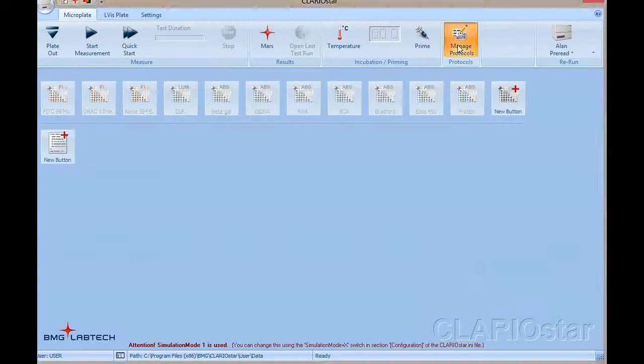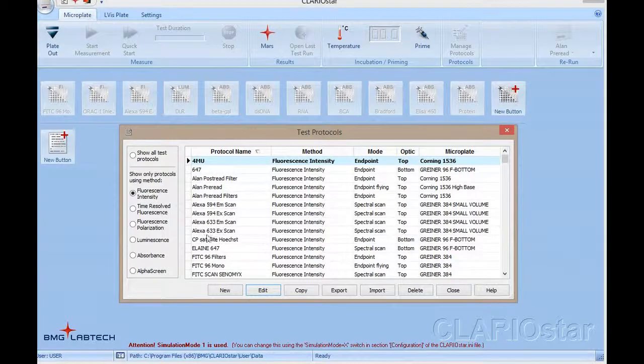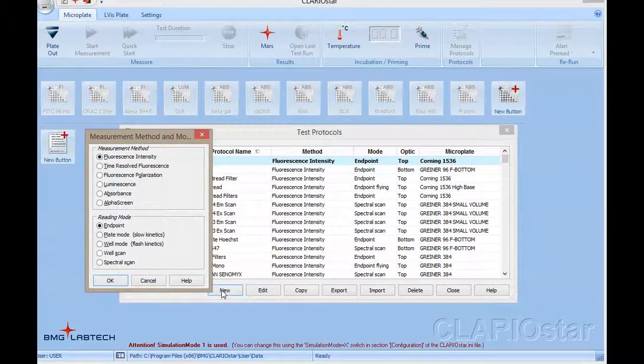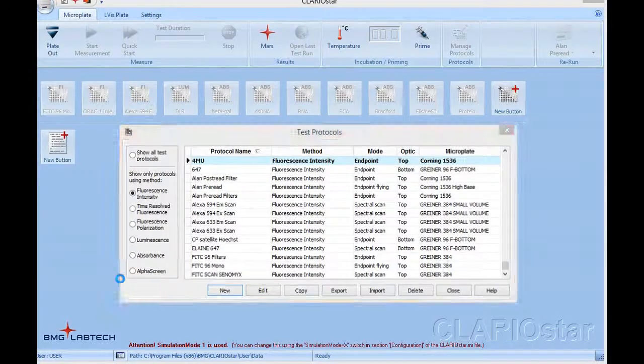Alright, so now what we're going to do is show you how to use a spectral scan function. If we open up the Manage Protocols and click on an FI and New, then at the very bottom you'll see the spectral scan selection. Click OK here, and the first thing we're going to do is give it a name.